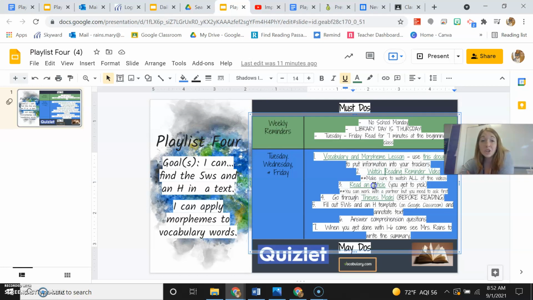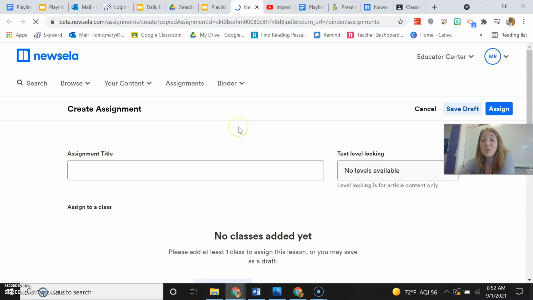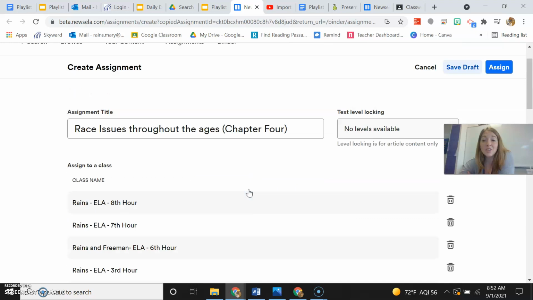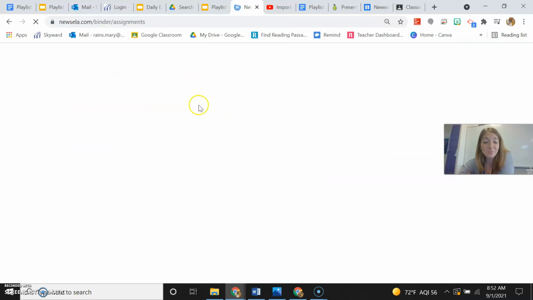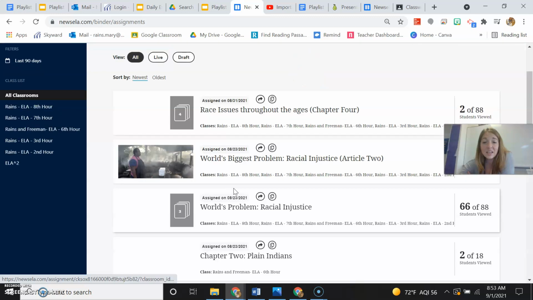The third thing is you're going to pick your article this week. Last week we talked about racial injustice, and we were talking more about modern times. This week we are actually going to be looking at race through the ages. So if you click on here, there's several articles that you can see.